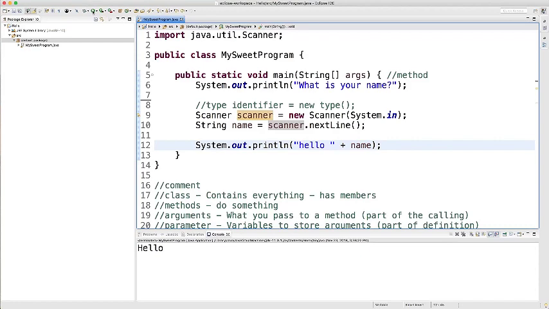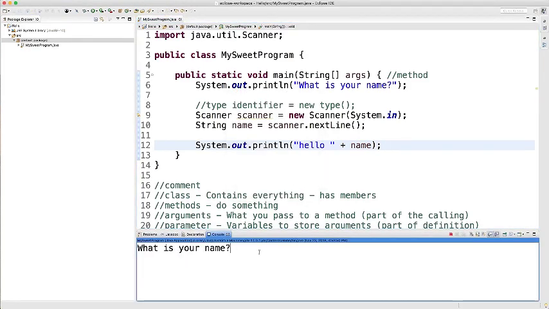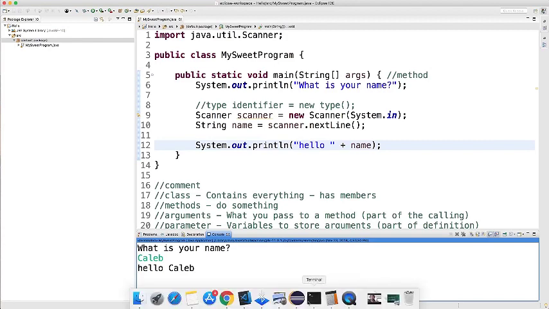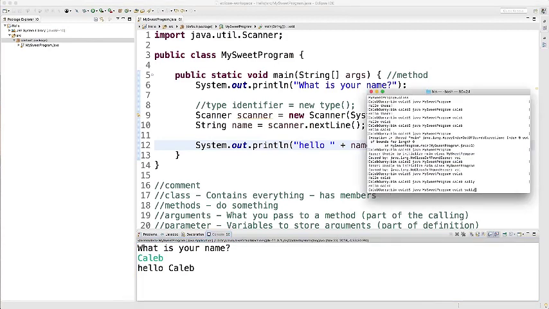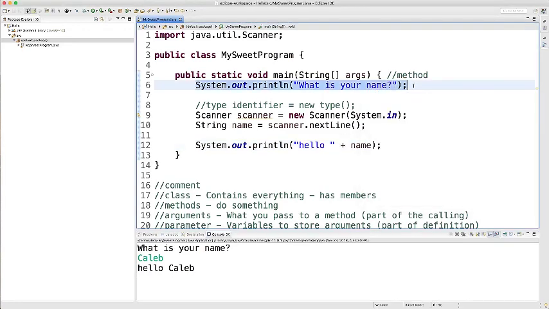So let's run it. Yes, save. What is your name? Dog, my name is Caleb. Hello, Caleb. Sweet. So now we've created a dynamic program, but we no longer have to pass in command line arguments. We can just execute it. So that means if we're in the terminal, we don't have to say MySuiteProgram Caleb. We can just say MySuiteProgram and it'll ask for my name and it works. Here is the syntax for output. And here is the syntax for input.